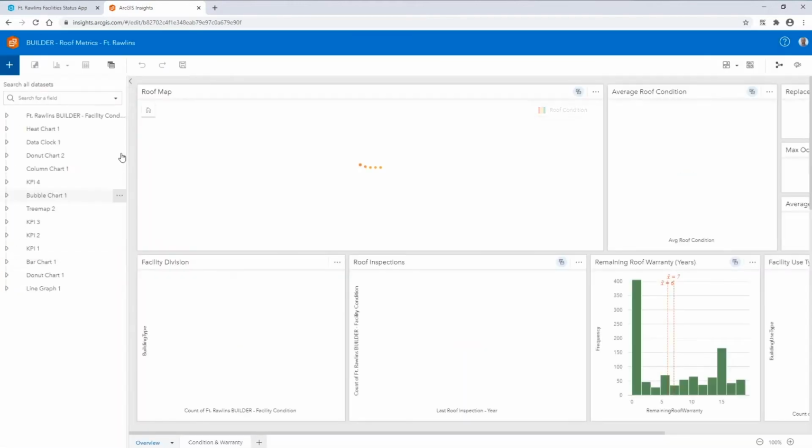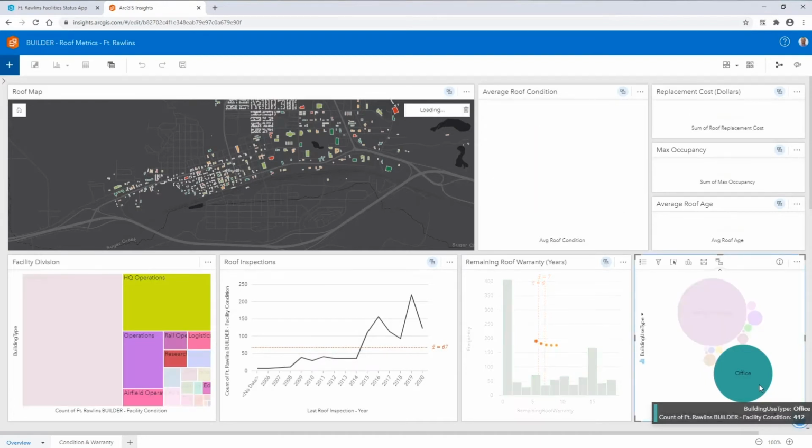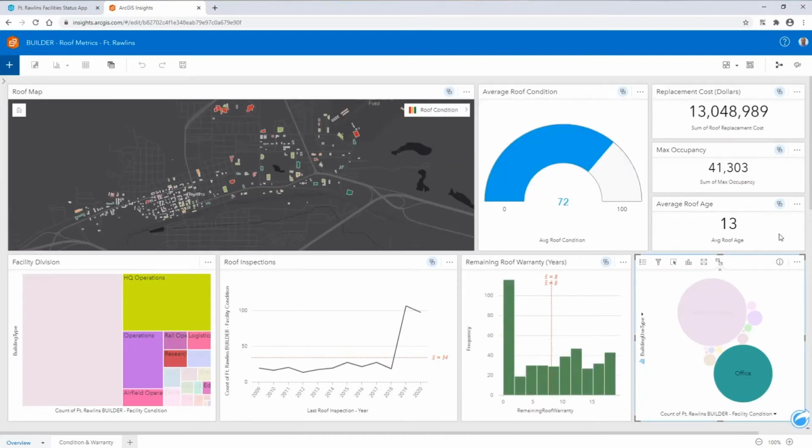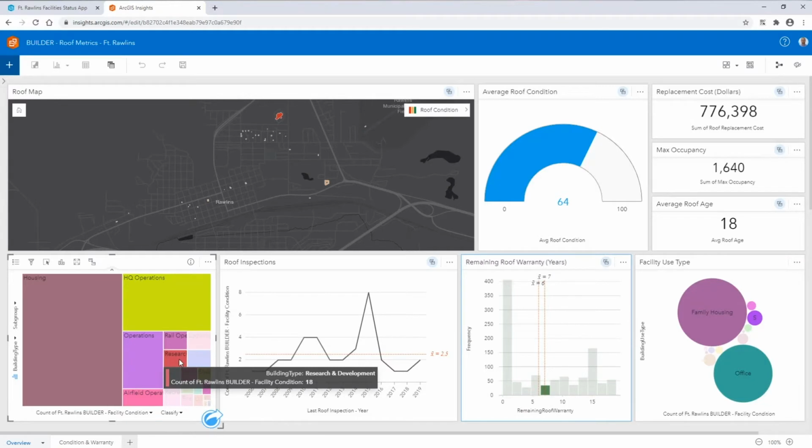For example, aiding in the ability to monitor our key performance indicators at our simulated Fort Rollins installation, we have configured an interactive roof reports application using ArcGIS Insights. Within, several widgets display a range of facility roof data filtered from our schema. In our overview page, which you see here, we can select the facility type widget to isolate the office KPI, noting that all the widgets, replacement cost, occupancy, average roof age, update. The same can be done with our warranty and facility division widget.